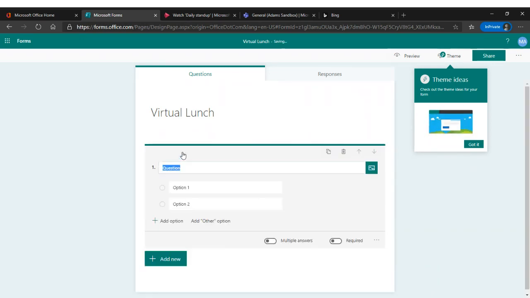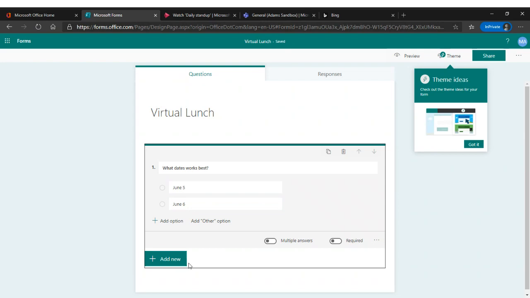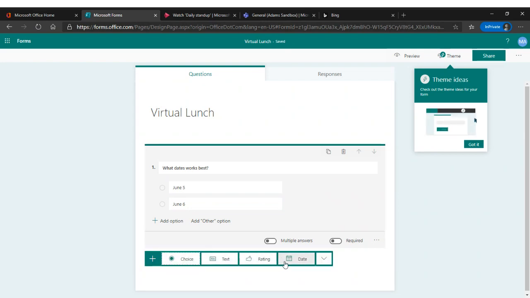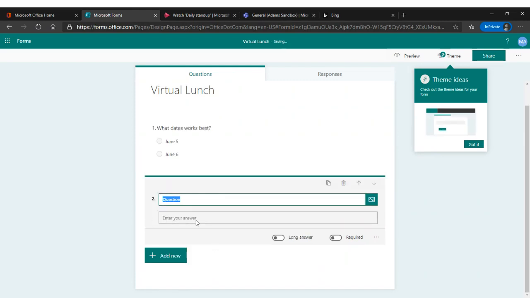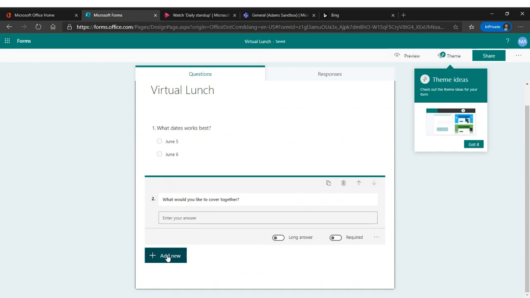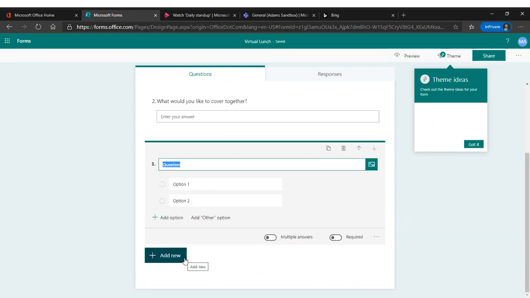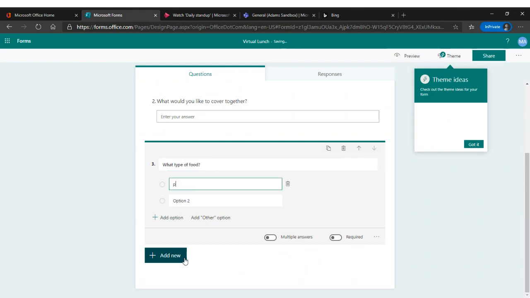So let's say I want to click choice. Let's do what date works best. And let's do June 5th, June 6th, whatever. You can add those, right? Hit add new, and then we'll say what would you like to cover together? And that will be a free-flowing answer that somebody can just type in, so you can get topics from people. And then let's say what type of food would you like? You know, pizza, burgers, whatever.